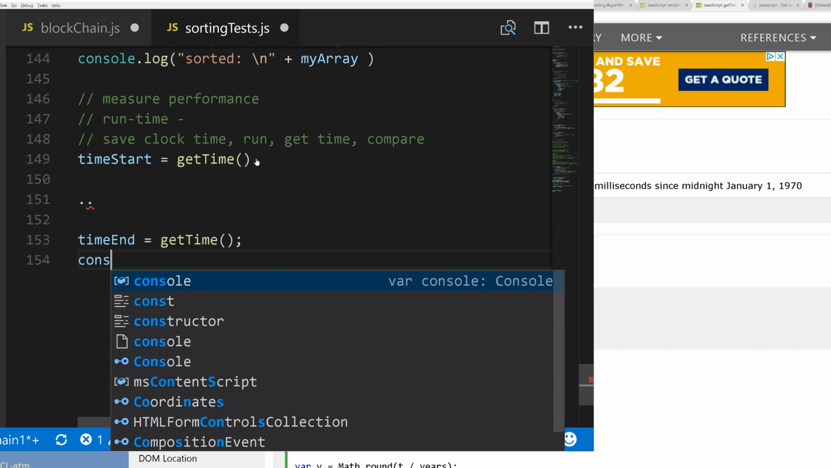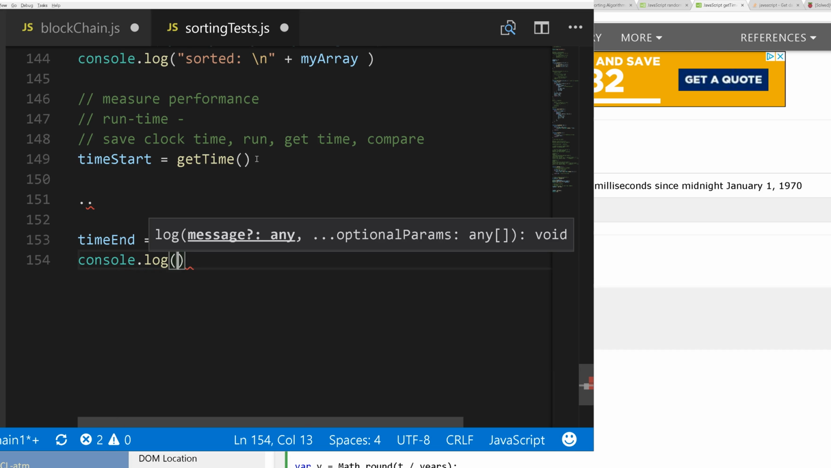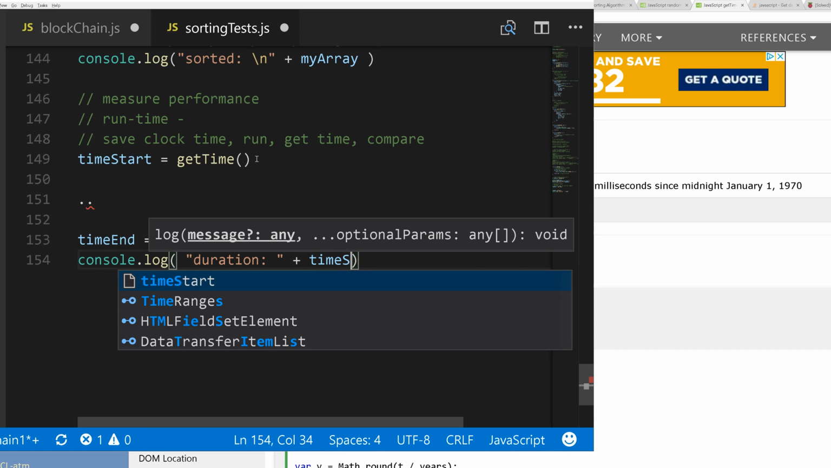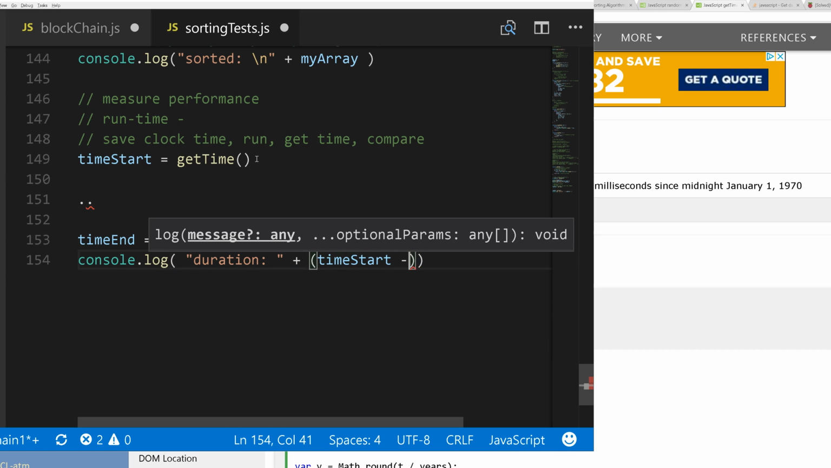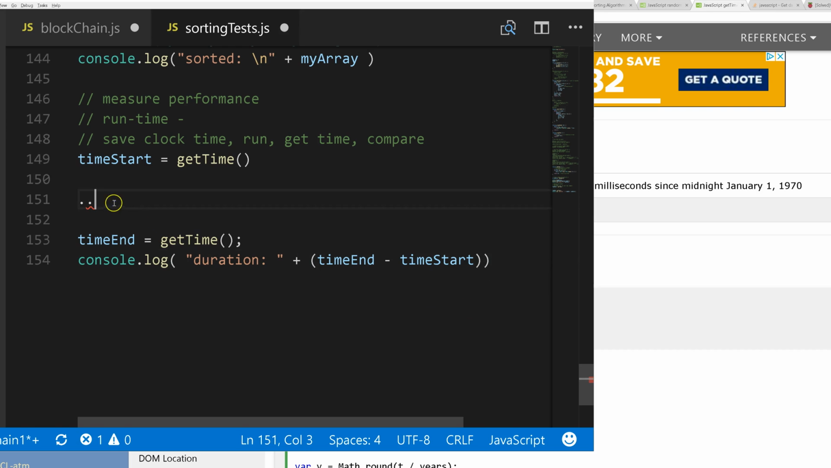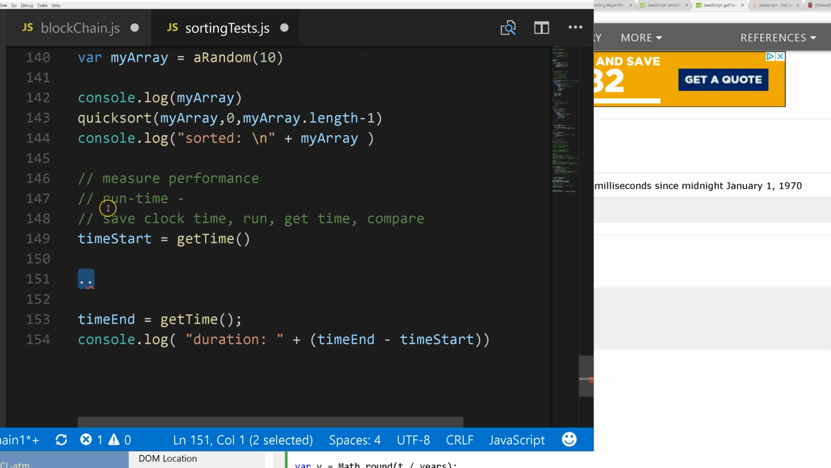So I'll be doing a console.log duration was time start. Oh, I haven't put that in parentheses. Time start minus, actually time end is a bigger number, end minus time start. All right, now what do I do here between the time that I got my clock and the time I ended? Well, might as well do the quick sort there. So let's go ahead and quick sort my array.